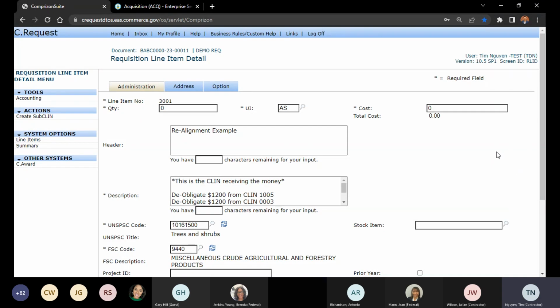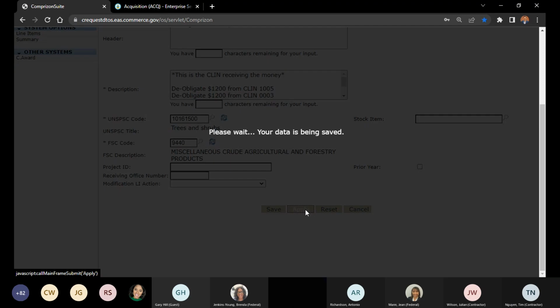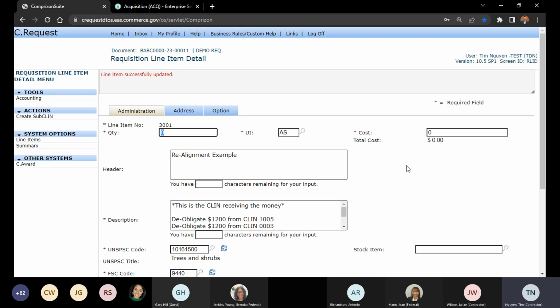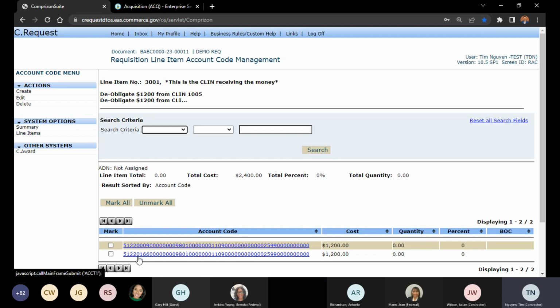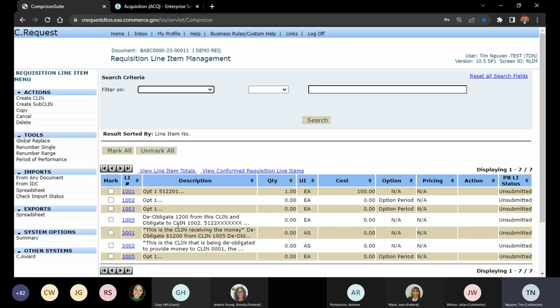All right, I know this is a complicated topic. We're doing a deobligation and an obligation in the same action. It's been done frequently, or you can submit one requisition that has the deob CLIN and then one requisition that has the obligation CLIN. So there's a couple things going on there. The other thing is that if you are submitting prior year funding, the line item itself has to be zeroed out.